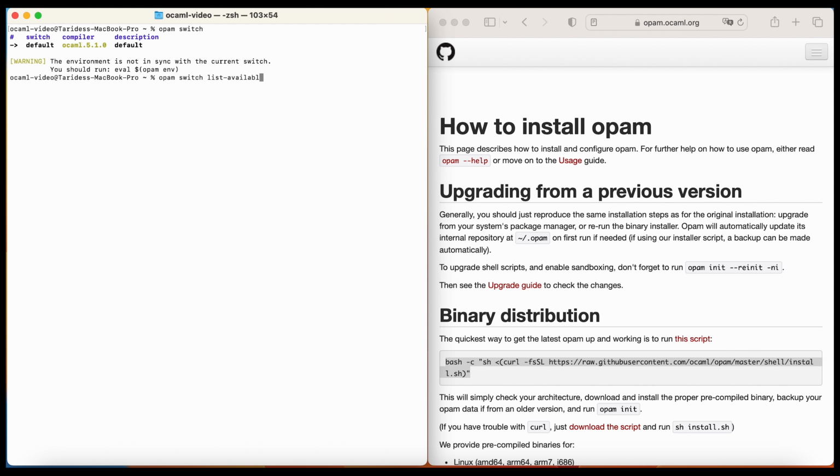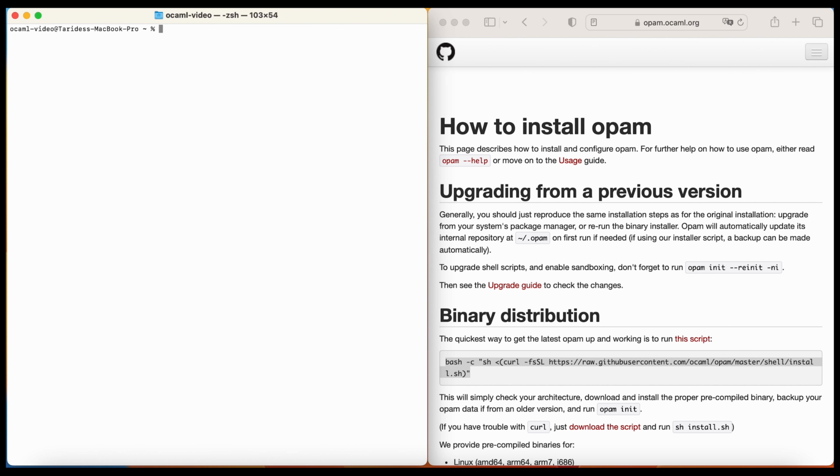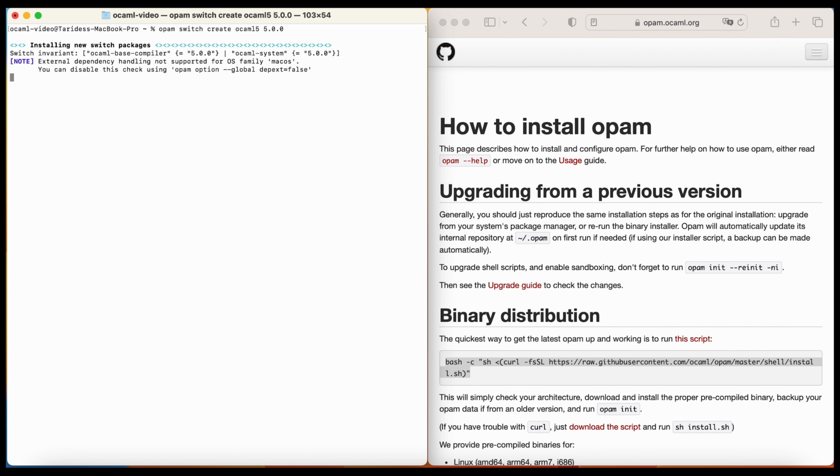To see the available versions, you can call OPAM switch list available, which will show you a long list of compilers that you can install. At the time of you watching the video, the list might have other, newer versions available, but older versions generally also stay available. In our case, we want to use the new OCaml 5. To create a new switch, you use OPAM switch create, then your chosen name for the switch, and finally the version of the compiler. In this tutorial, we'll use version 5.0.0. Again, this will take a moment because it needs to compile the OCaml compiler for you, so on most machines this will take a few minutes.